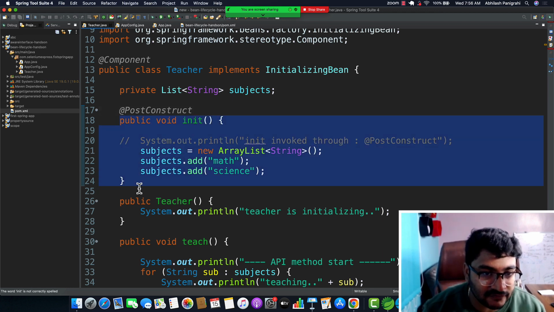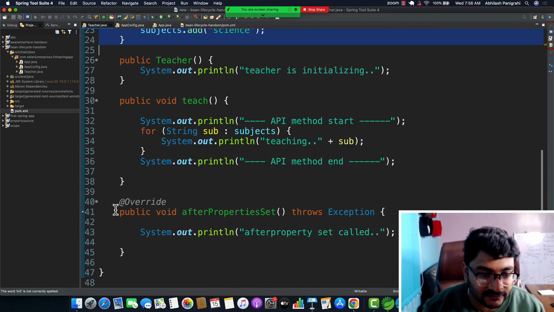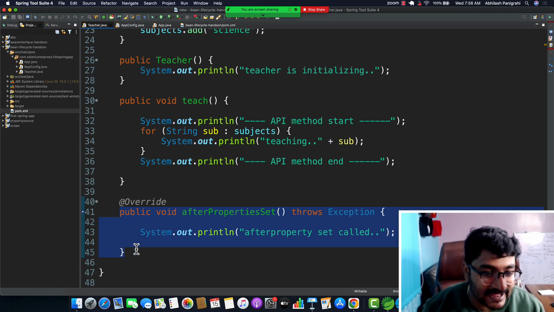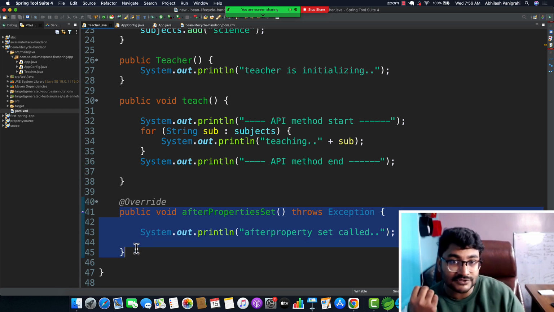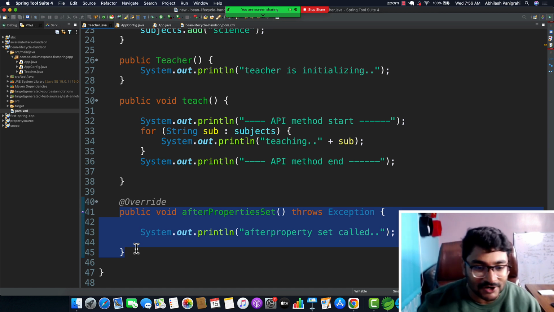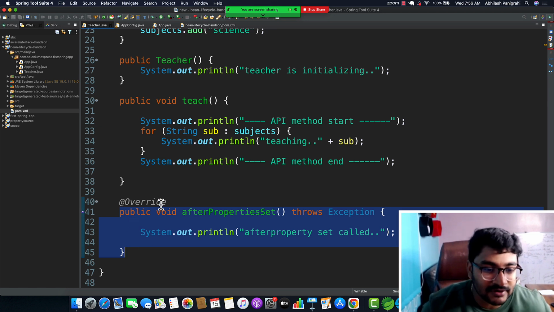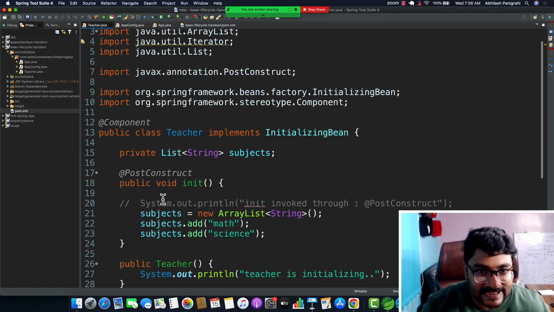This method will be called first, or this method will be called first. Guys, I have seen this question in written tests, and I myself have done this kind of thing also, because the goal is to create confusion.